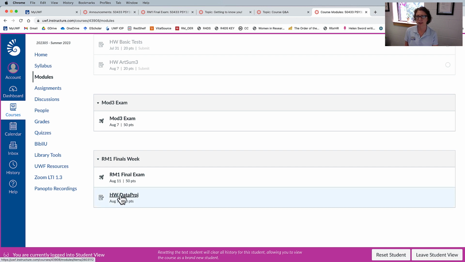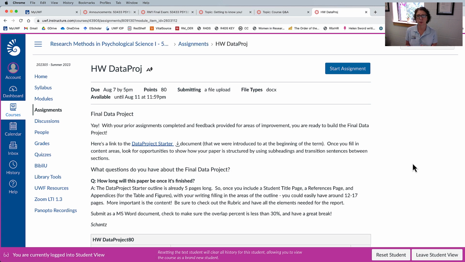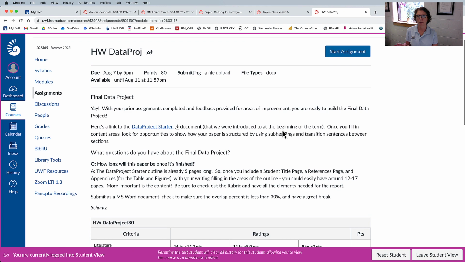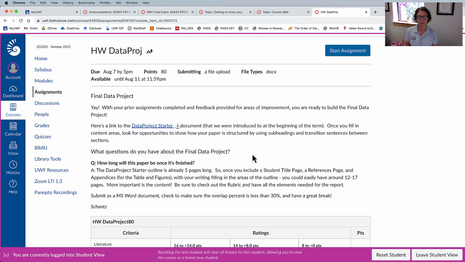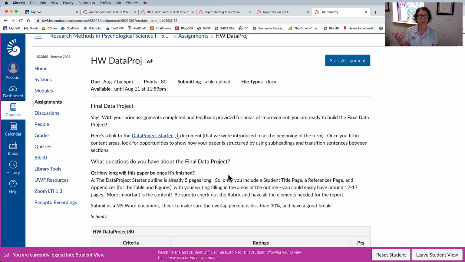But let's look at this last project, the data project. This is the one for the whole term, and I'm still in student view right now, so you have access to this from day one. This is not shut out from you, but you're building it throughout the term. Like I said, a lot of those assignments go into this last data project, and this is the one that's worth 80 points. So it's your pull-it-all-together writing, where stuff from the whole course is used. In fact, you want to take a look at this data project starter.